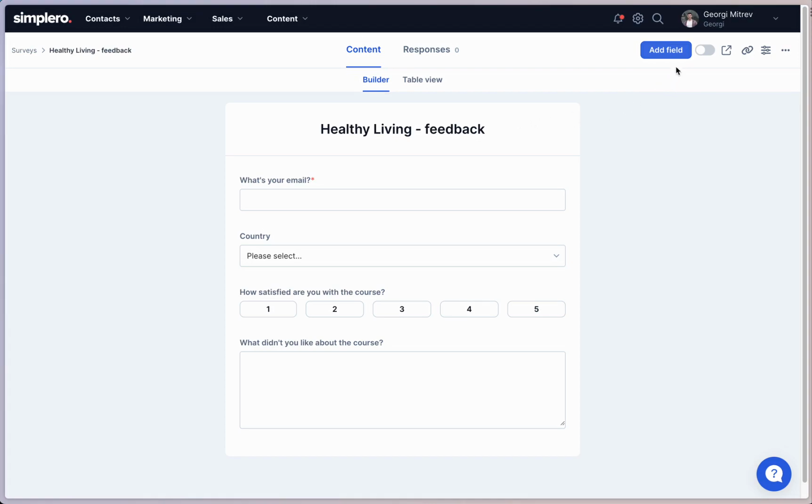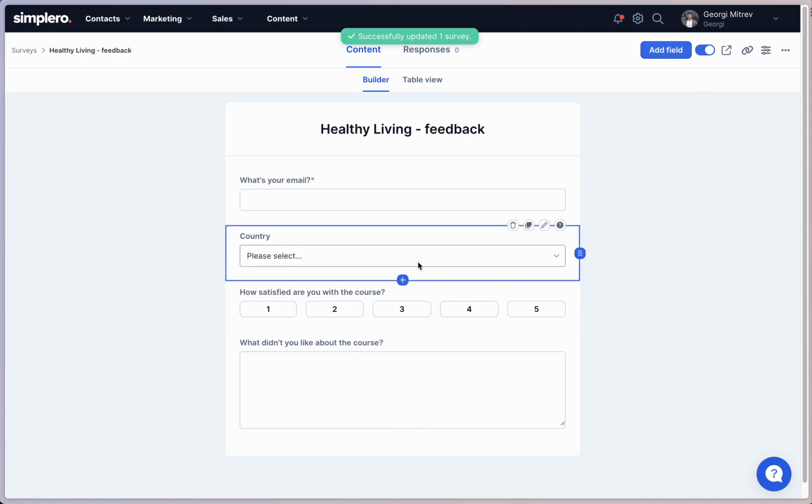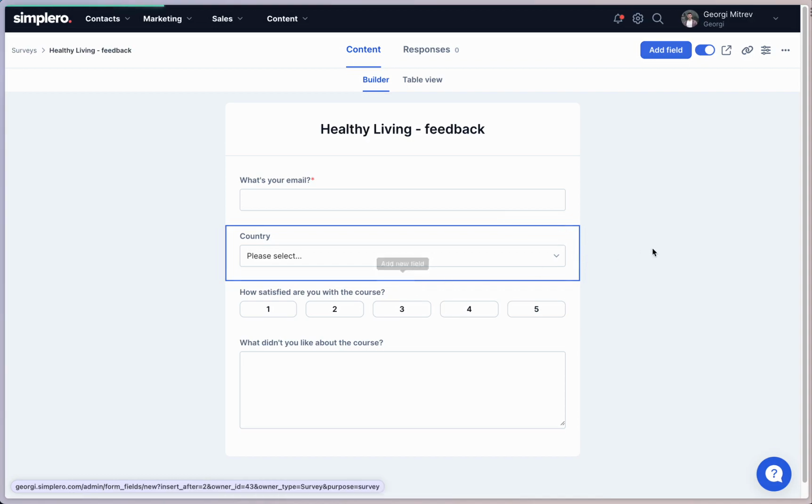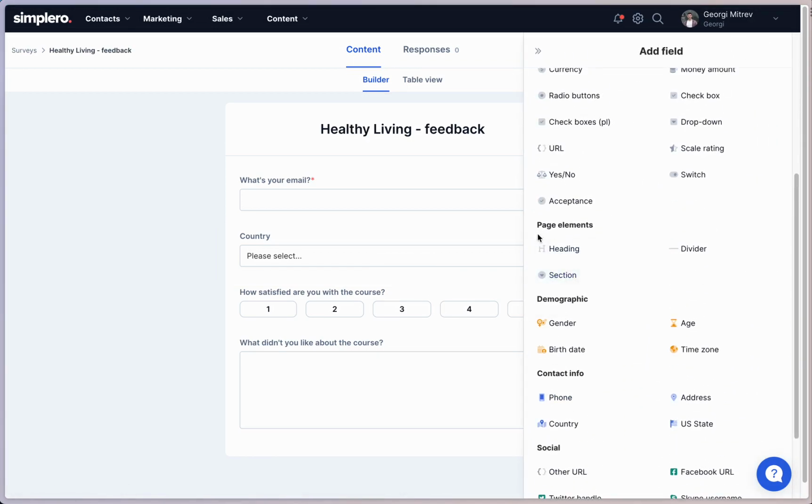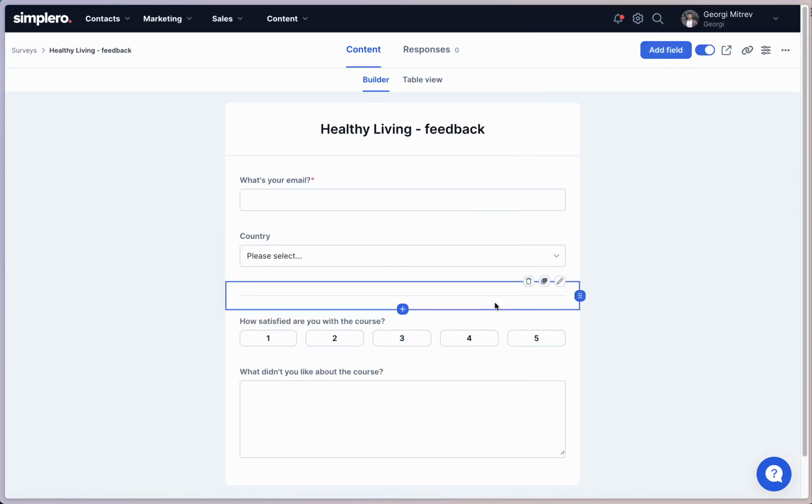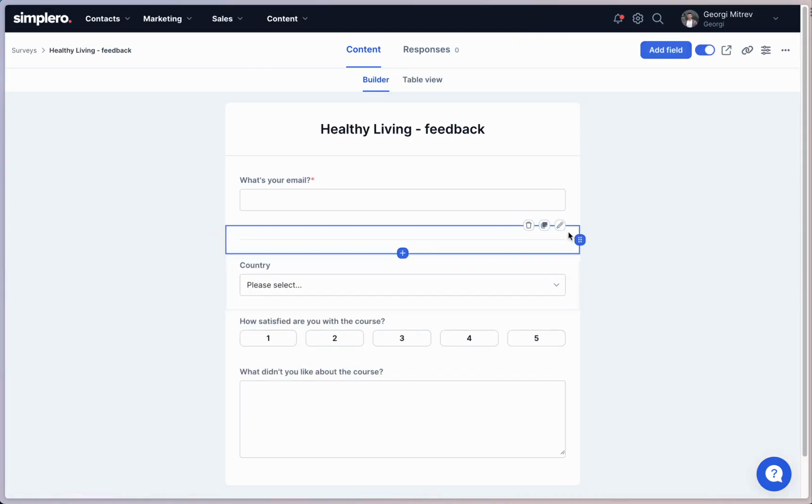And when we are ready, we should enable the survey by clicking the live switch right here. And we can copy the link and start sending it to our users. And before that, I just wanted to show you some of the other fields that are available. These are the special ones. For example, the divider, it's just a horizontal line that's useful for creating more space in the survey.